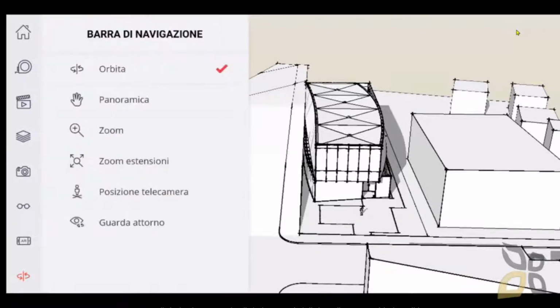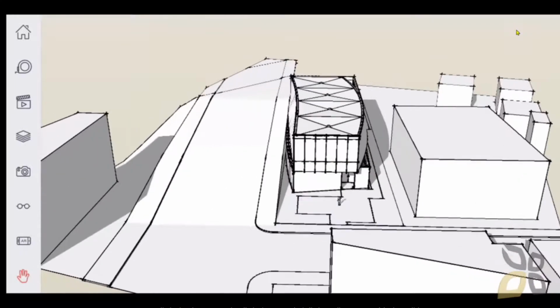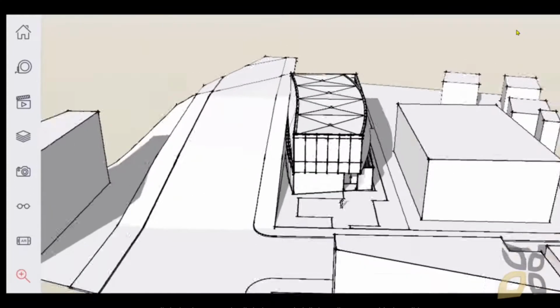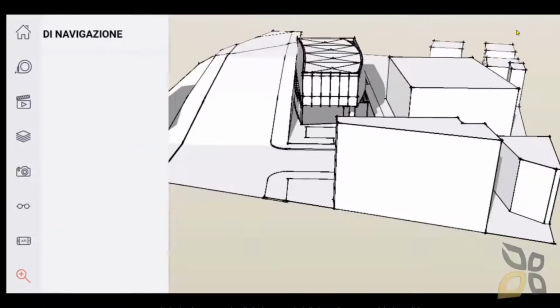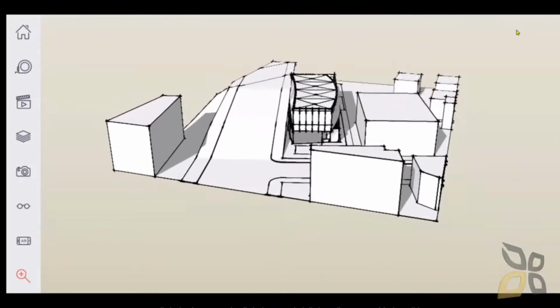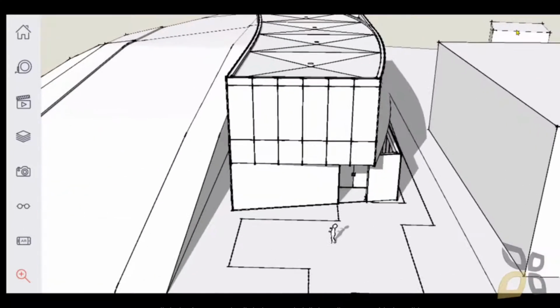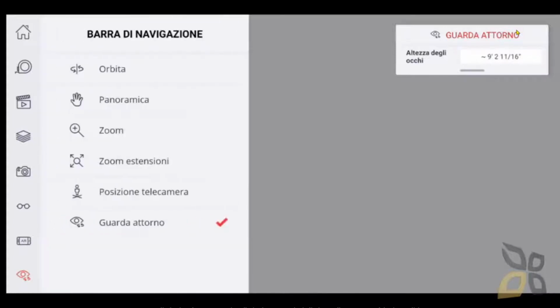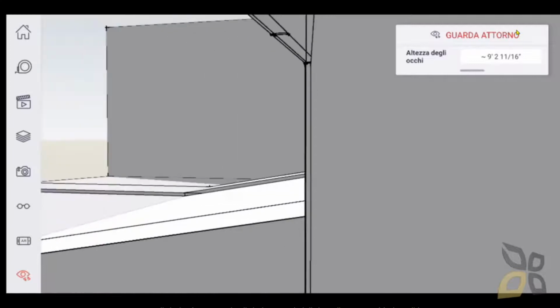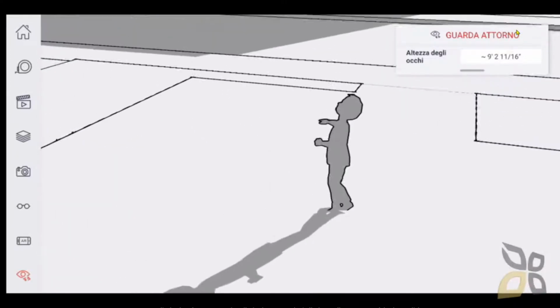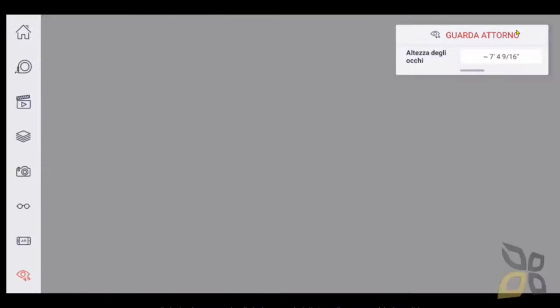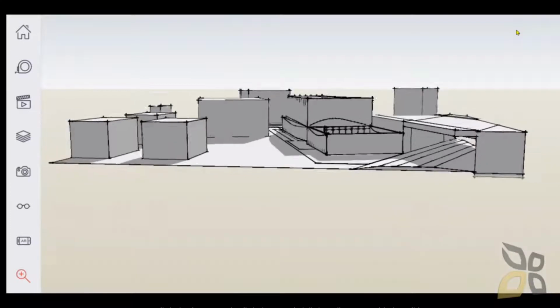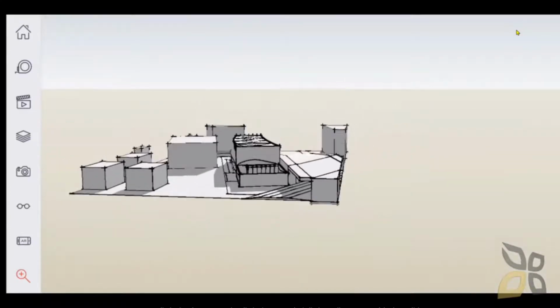And the last one is navigation. So this is orbiting, panoramic, so pan, zoom, just with one finger, zoom extents if you want to zoom to the extent of your project, and you can position the camera at a particular point, and also you can look around with this last tool here. Okay, so you just have to play around with it and experiment, but it's really easy to use.